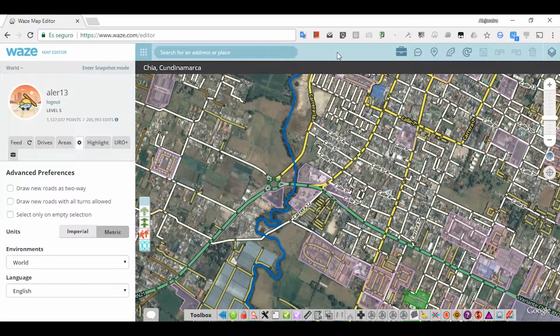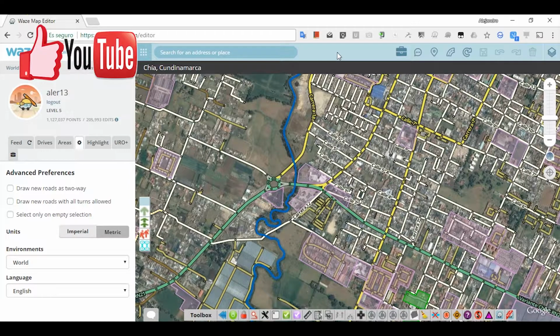We haven't seen anything yet, but we're gonna start to see it: how to create a road, how to create a permalink, what is a permalink first of all, how to request roads or changes or approve roads and all that kind of stuff.